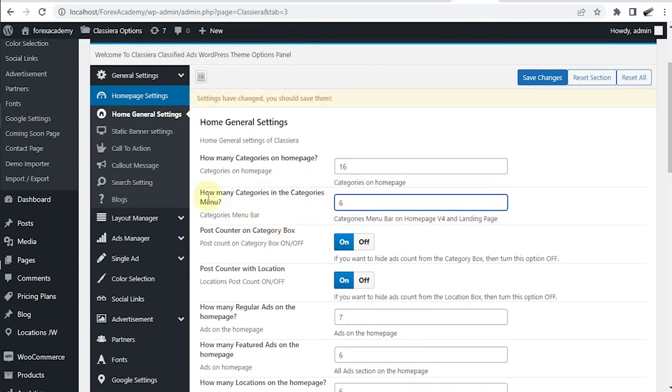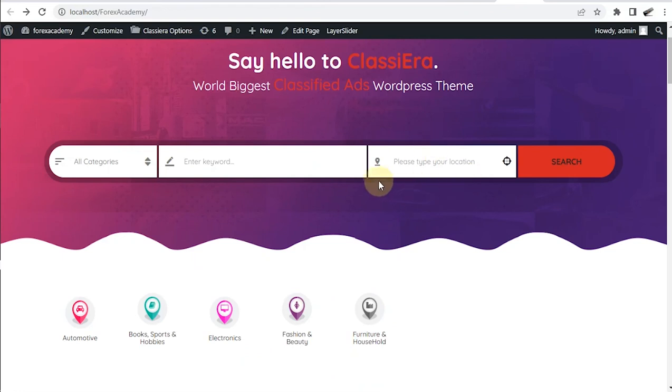It says how many categories in the categories menu? 6. Now listen to this. It says category menu bar on home page, V4 and landing page. So this is applicable only on these two places, the home page, V4, and the landing page. So let's go and check which one our home page is using.